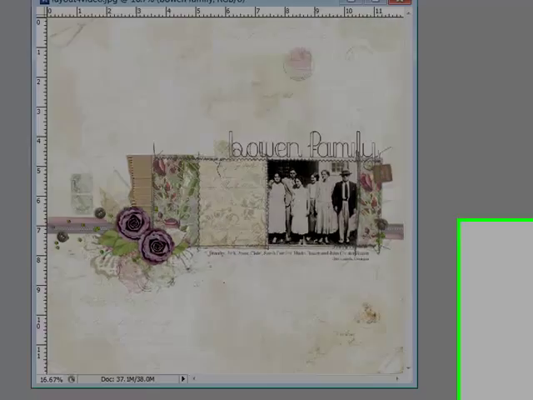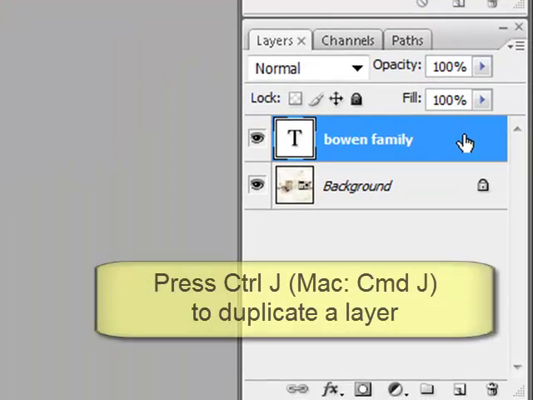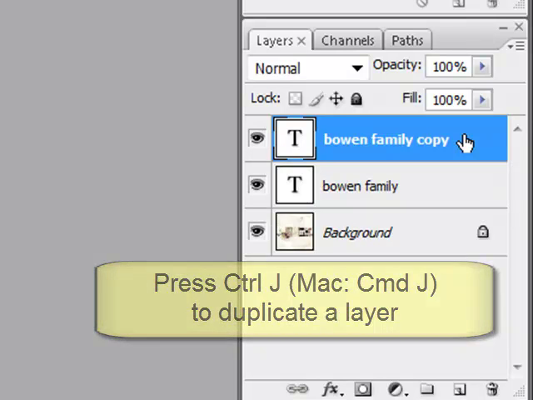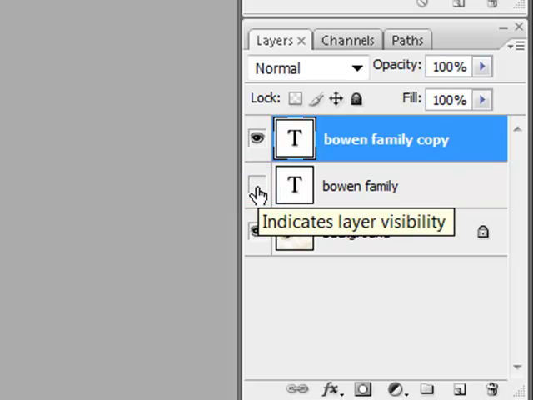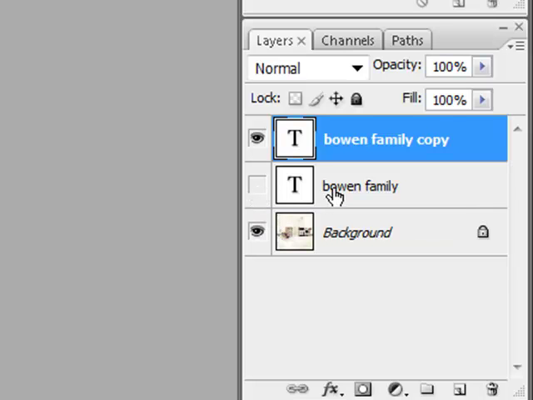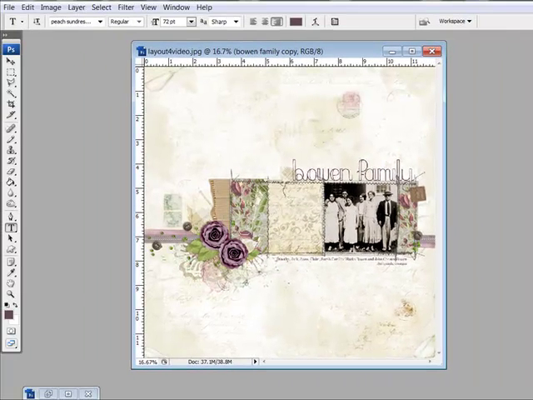Make a copy of your layer by selecting the layer and pressing Ctrl-J or on a Mac system Command-J on your keyboard. Now you'll have two copies of the title, one on top of the other. Hide the bottom title layer by clicking the layer visibility icon on the left side of the type layer. It looks like an eyeball. You'll only need this layer if you ever want to go back and change your title later, so it doesn't need to be visible at this point.